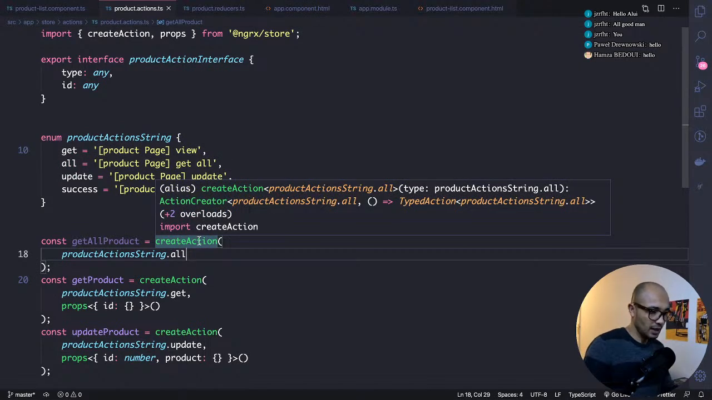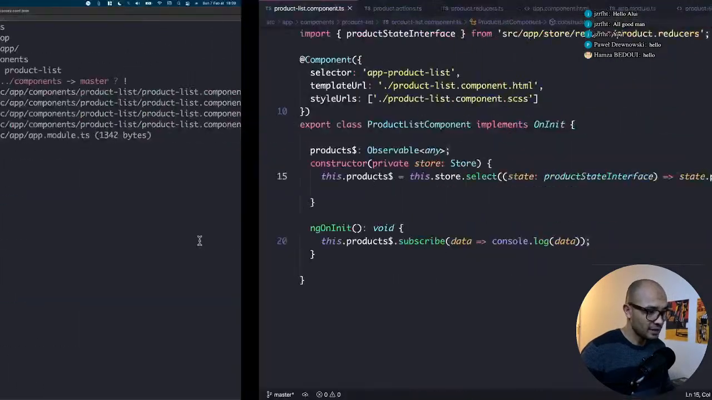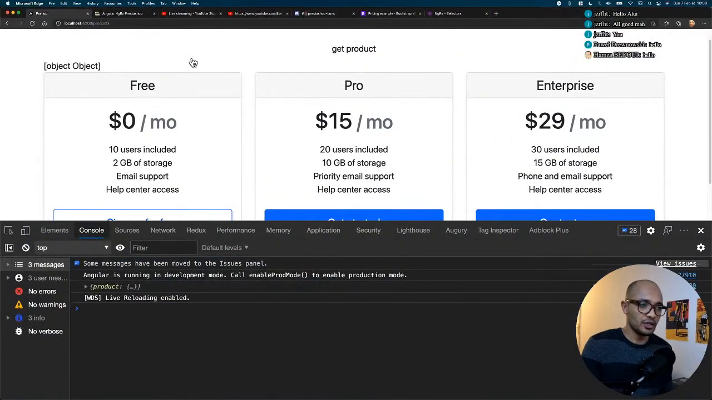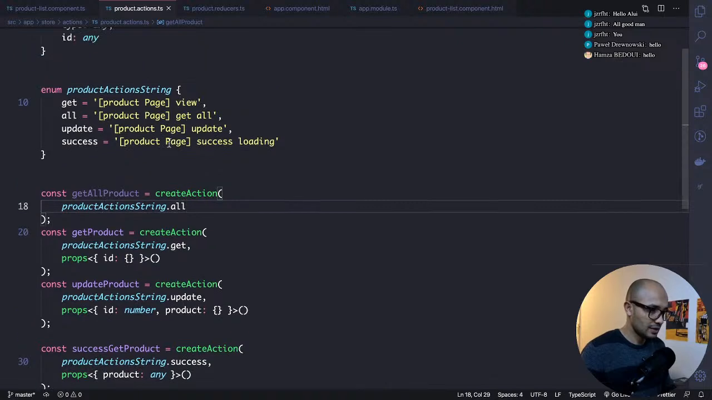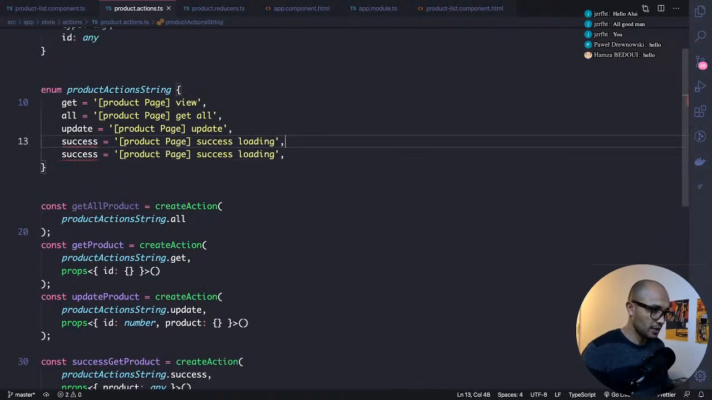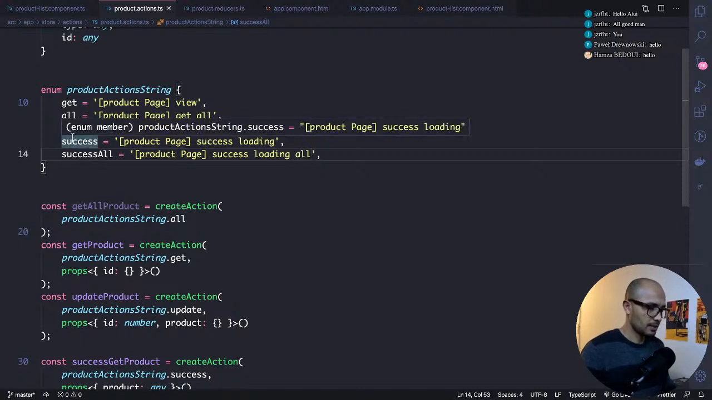So this will be fired once we land on the category, on this product page. Then it will be intercepted by effects, and the effect will query the PrestaShop web services, and it will return another action saying that we have an object. So I think we need to create a success product. Let's duplicate this: success all product, success loading all. So we're intercepting, querying, and returning.